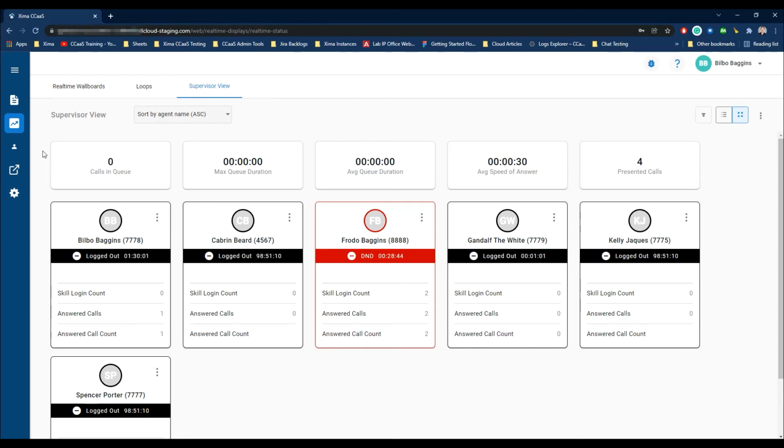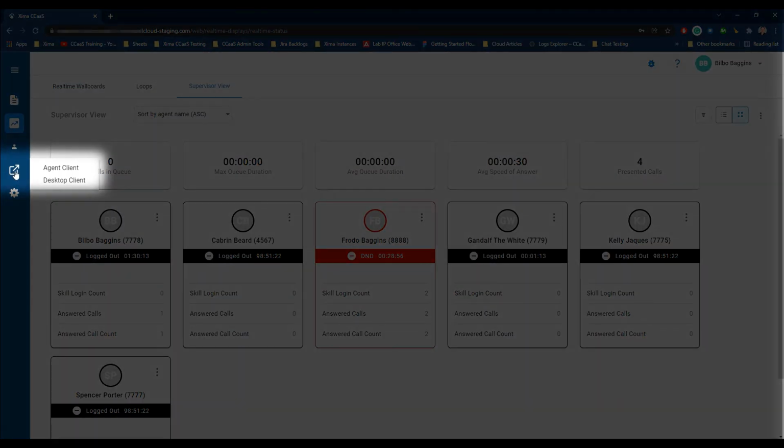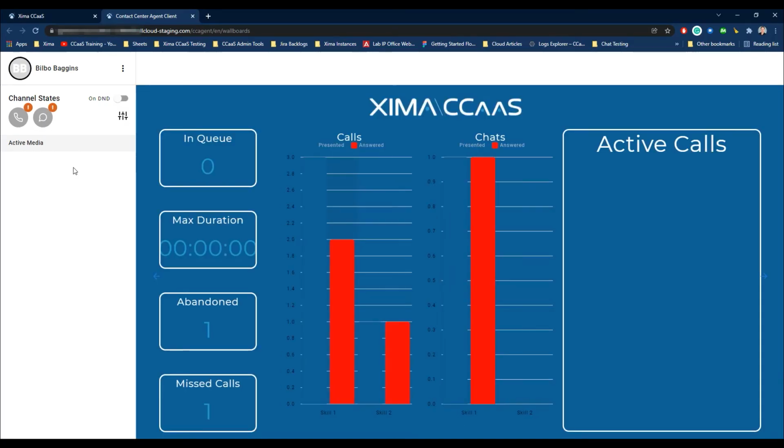Now, as a supervisor, I can run reports, I can view supervisor view, but if I need to become an agent as well, I'll select the icon on the left and then choose Agent Client. That will sign me into my client as an agent without having to re-enter my credentials.